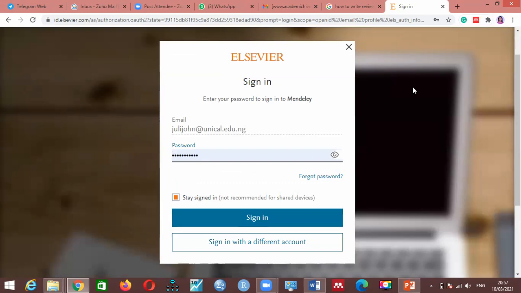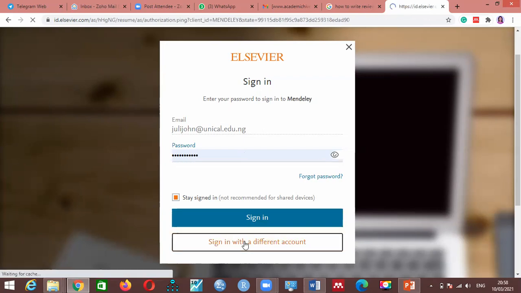If you already use their services like Science Direct, Scopus, what again? Yeah, there are a whole lot of them. If you already use their service, you don't need to create another account, just sign in. So it's asking me to sign in. It's realized that I have an account. So let me still sign in with a different account. I hope that works.